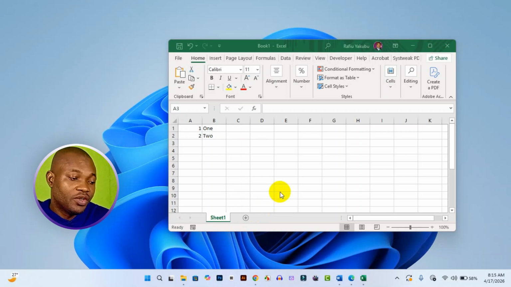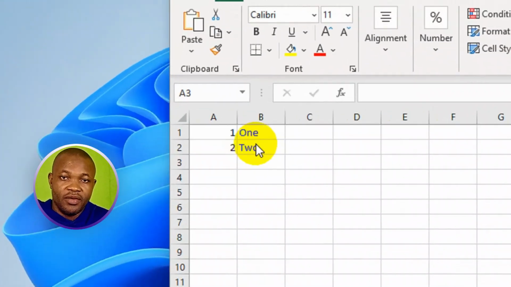And in today's video, I will show you how to convert numbers to words, just like what you see right here in Microsoft Excel. Let me show you how.